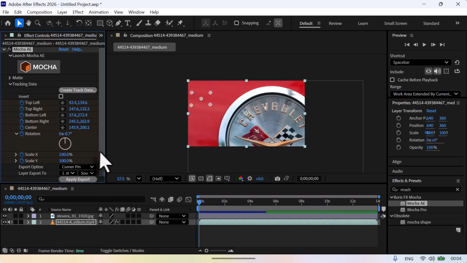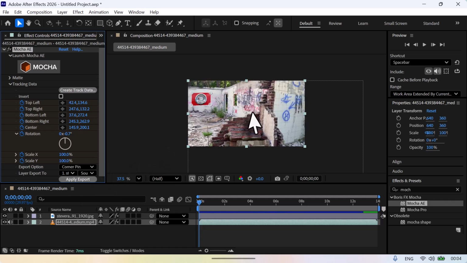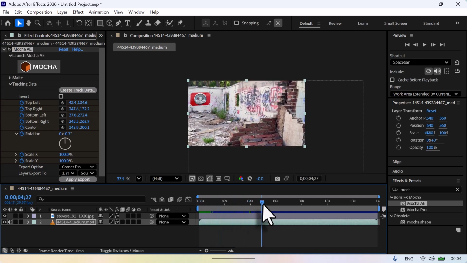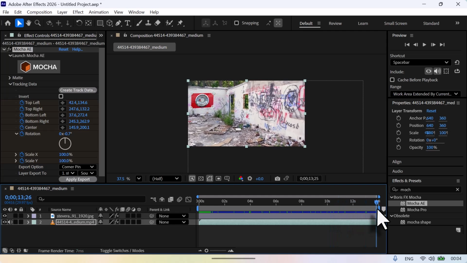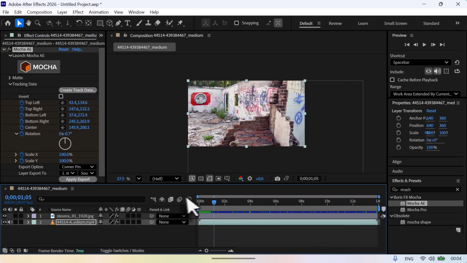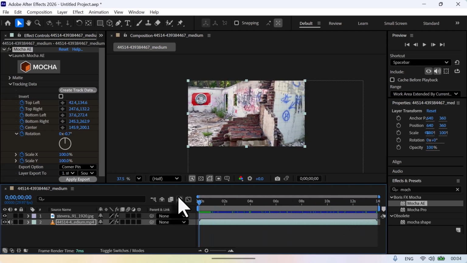And once we do that, we're going to click apply export, and immediately the image is taken back to where our tracking data was. So now if you play along, you will realize that the image is sticking to where the tracking points were. So that is the basis of tracking, and I'm hoping that you've understood the beginner perspective of this way of tracking.